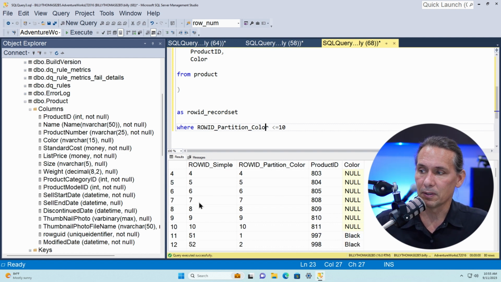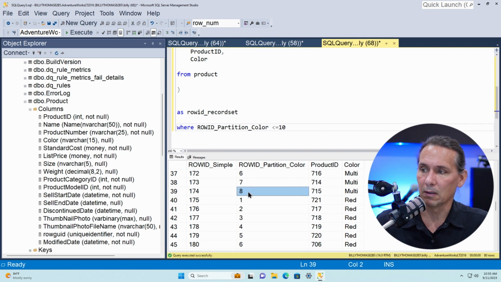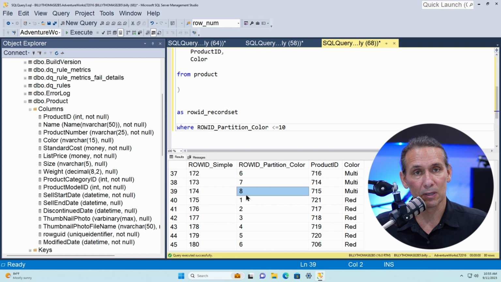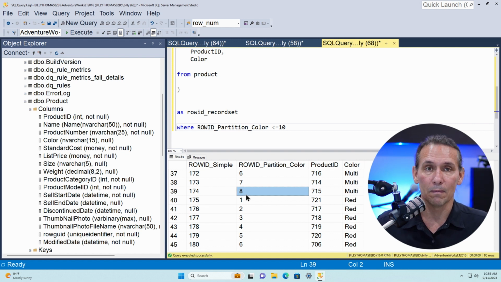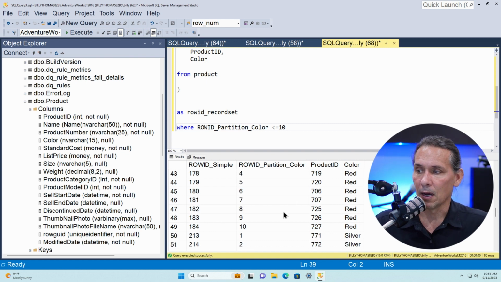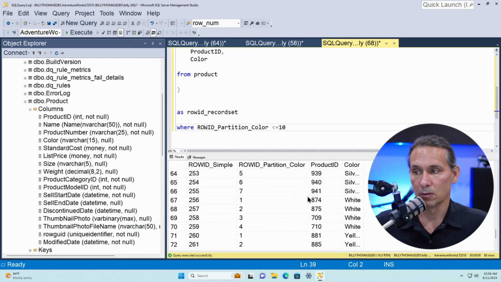So we get 10 rows of null. Then black has 10, blue has 10, multi, oh, look at that, only 8. So that's not a problem with our select statement. That's an actual reflection of the data. There are only 8 products in the product table that have the color multi. Red has 10, silver has 10, so on and so forth.